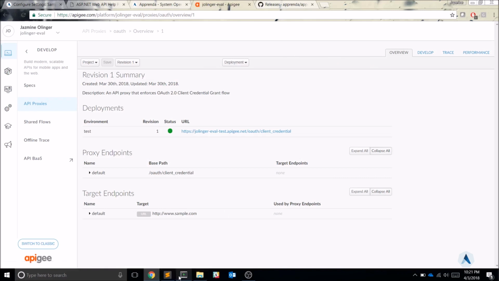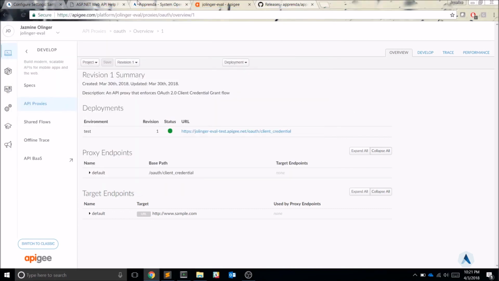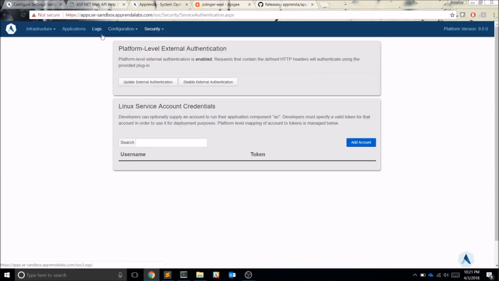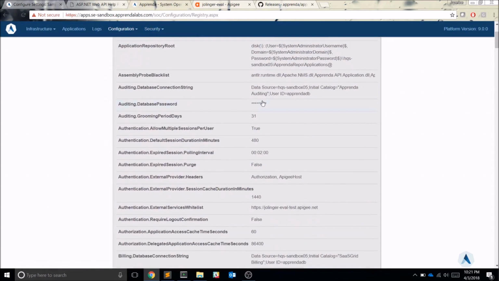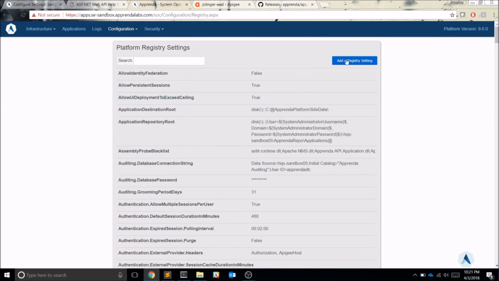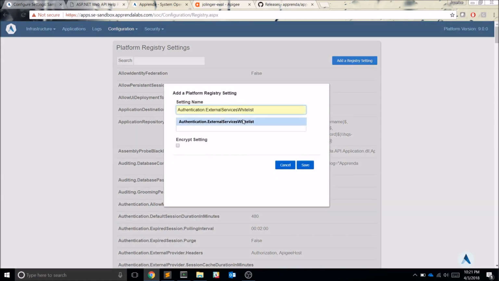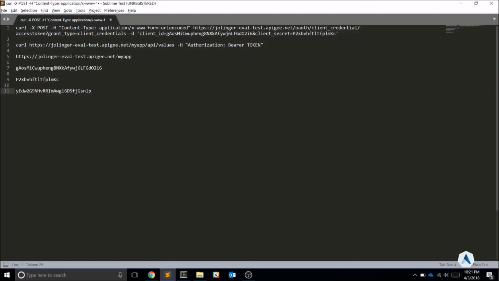So now we've got our access token, we've got our proxy, and we've got our plugin. But there's one more thing you have to do on the Apprenda side, and that is to add your URL to the registry whitelist. So actually I already have this in here, but I'll add it again. So the setting name is going to be authentication.external services whitelist, and the value is going to be this URL that you're using, not the path, just the base URL here.